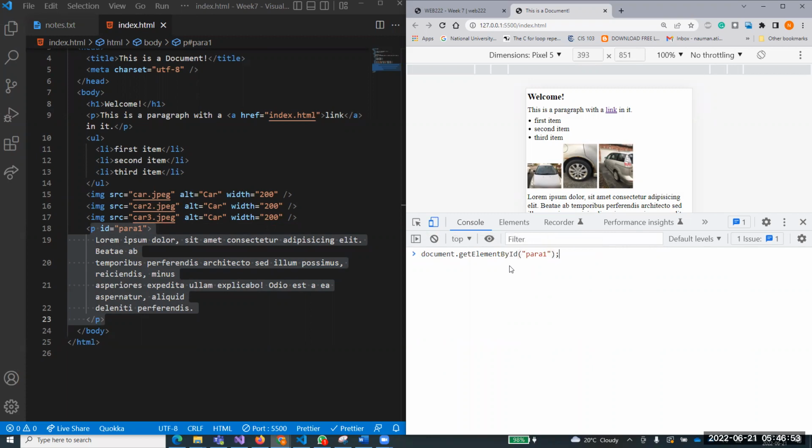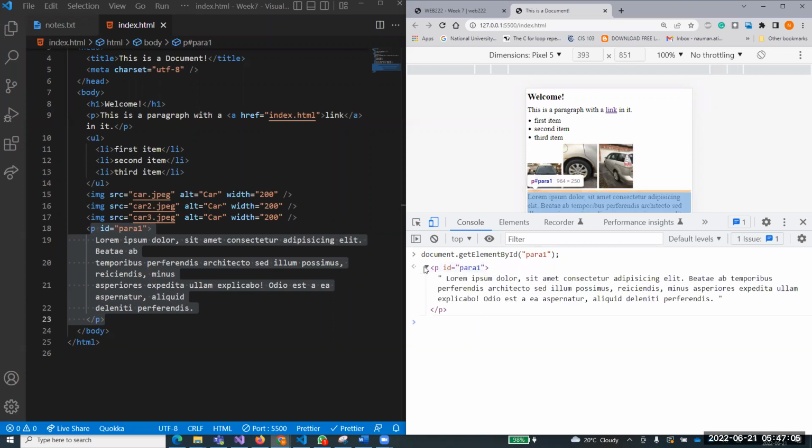Hit enter. See what happens at the bottom. Are you guys getting that one? It has just popped out, just only the paragraph, because this paragraph has an ID of para 1. So in all the page, it will directly go there.